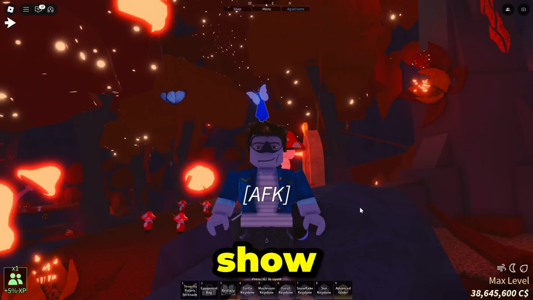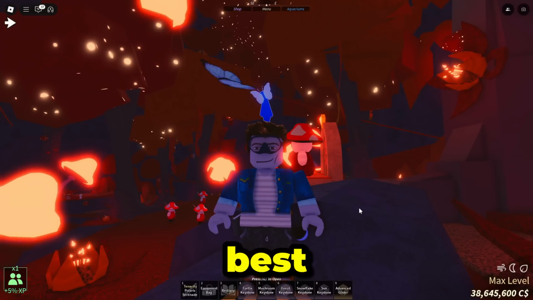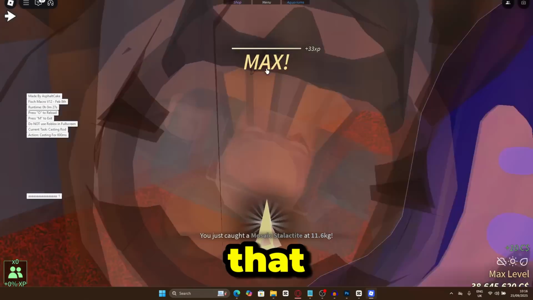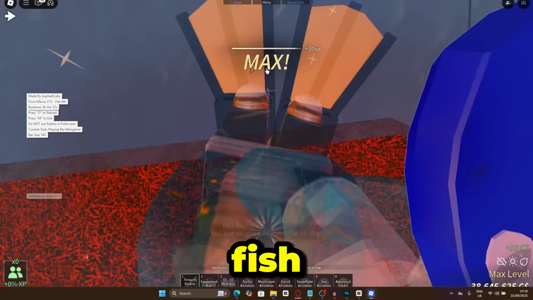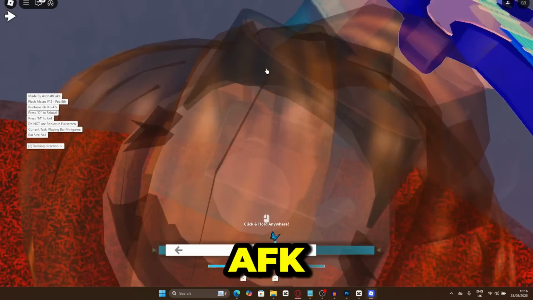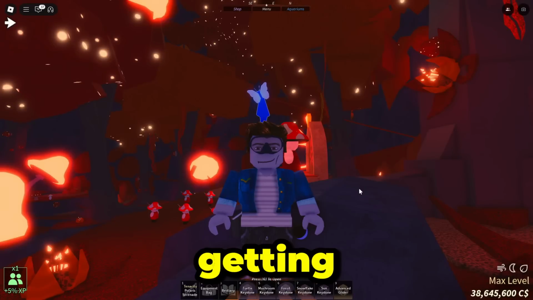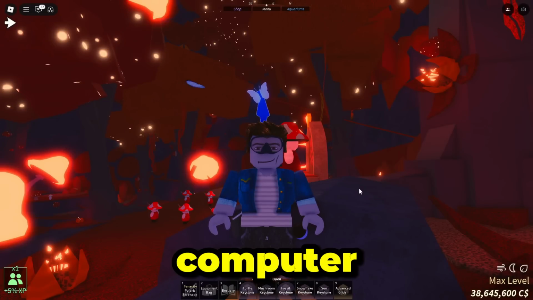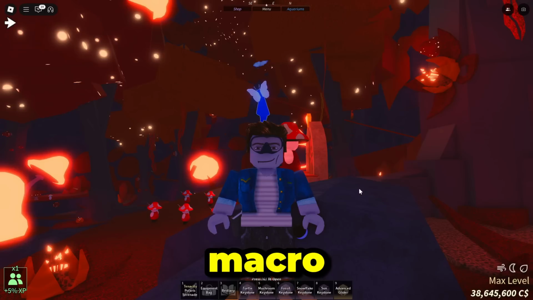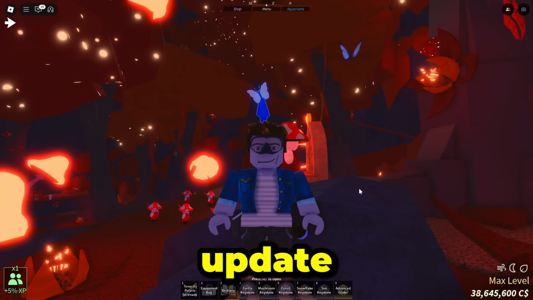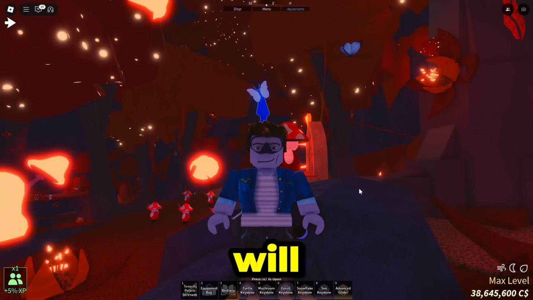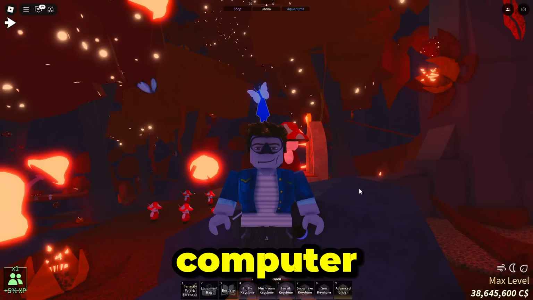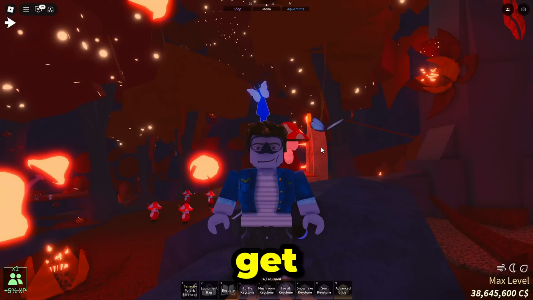I am going to show you how to get the best AFK Fisch macro that will allow you to automatically fish in Fisch whilst you are AFK. So if you want to be getting money whilst being AFK, if you want to automatically fish without being at your computer, that is what a macro is. I'm going to show you the new up-to-date macro that you can use that will allow you to fish without being at your computer in Fisch. Let's get stuck right in.